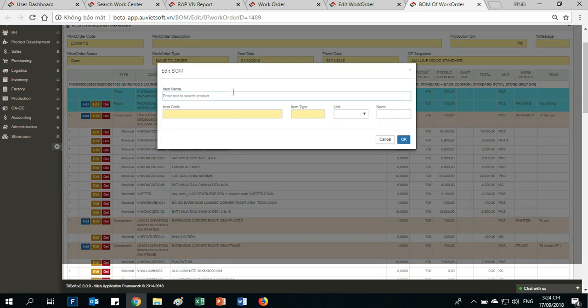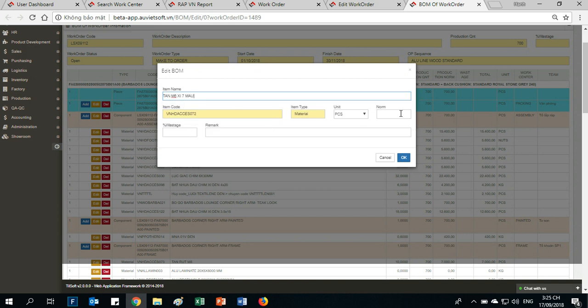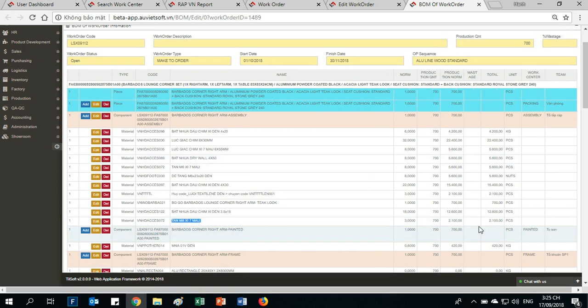For example, in this case, I want to add the material. You just put the short name and TILSOFT will automatically update the new item here, and you just need to input the norm here. Click OK. You can see that I have added more material in this step.